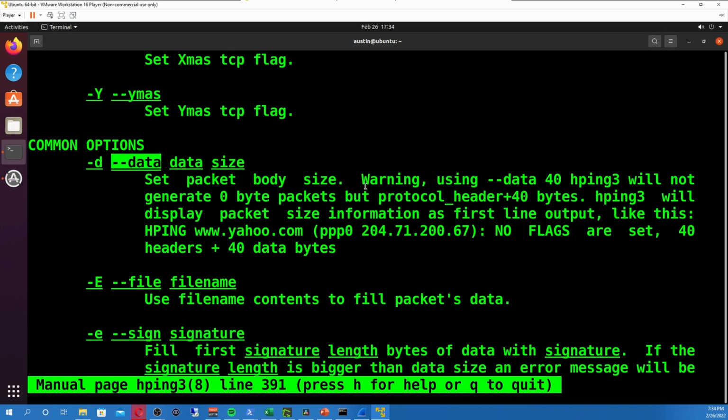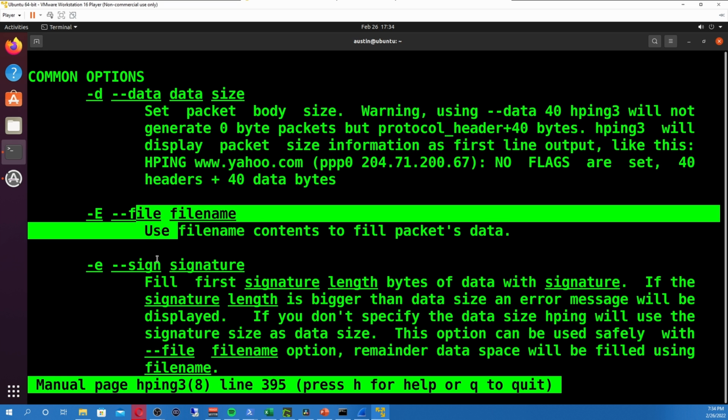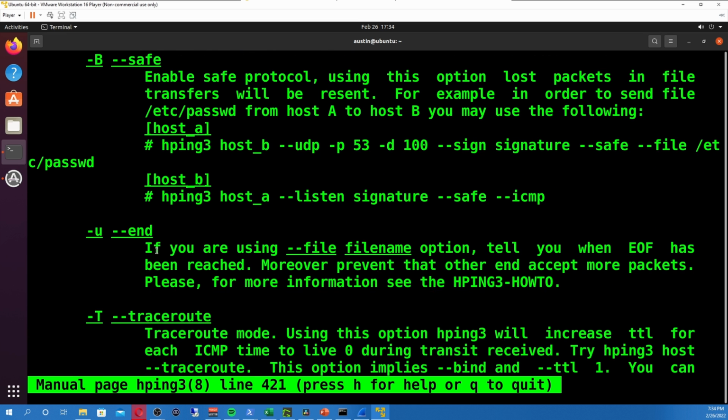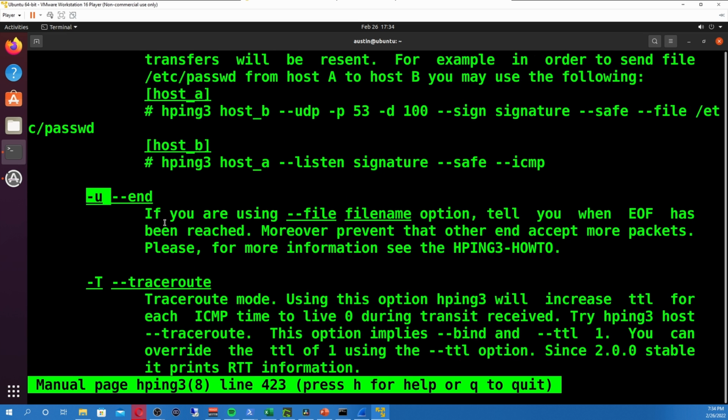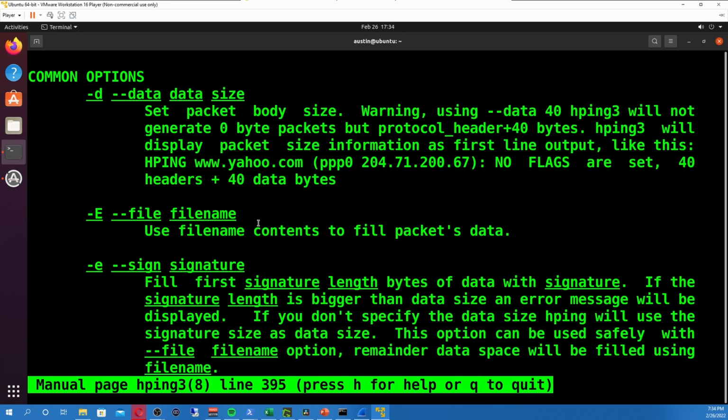We have to basically take our MTU, which we will find in a second. We have to take our MTU minus our header size and then set the data field to that number. And then we need to specify -E for the file. And then we need to specify -U. And that should be what we need to get this done. All right, I'll see you on the other side.